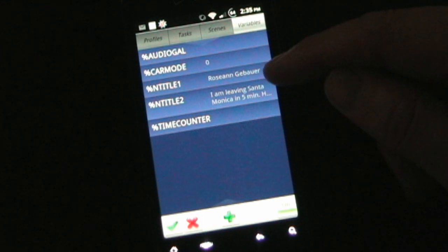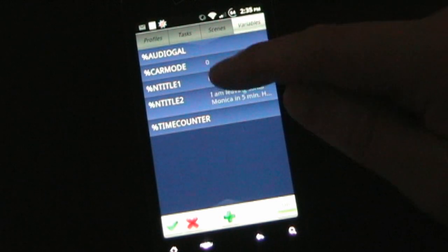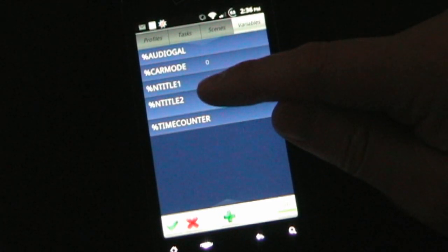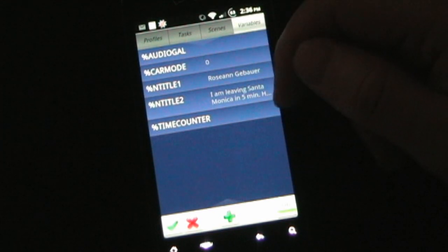But now I have an app called EVA, which is a voice control app, sort of like Siri, but on steroids, and it reads all my text messages to me and is extremely advanced. I'm going to be reviewing it soon. But anyway, I don't use any of these variables anymore, but that's what they are. The nTitle is a built-in for the notification bar. I used that to read text messages. Car mode was a variable I created.